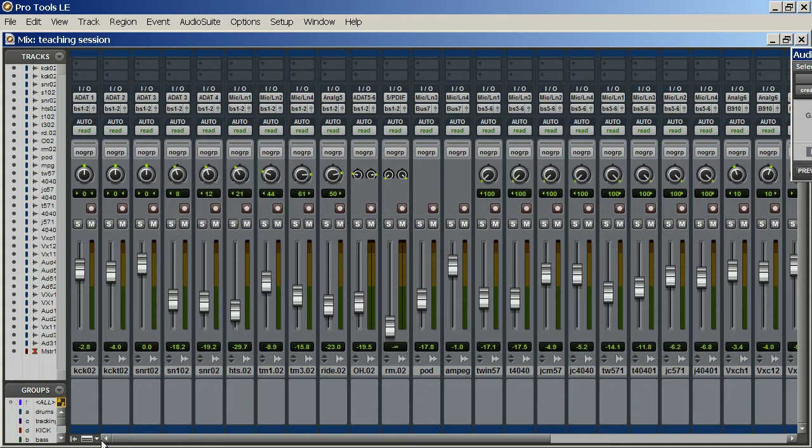Okay, we're going to show you how to set up a bus in Pro Tools so that you can bus all of your drums to one track or all of your guitars to a track, and then you can add your plugins on that track.